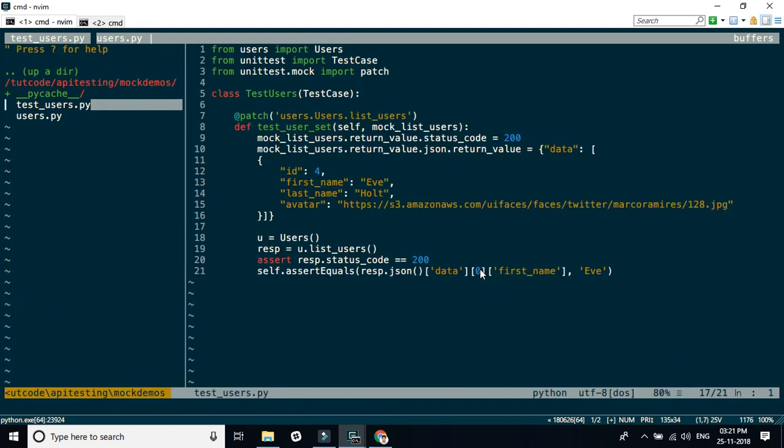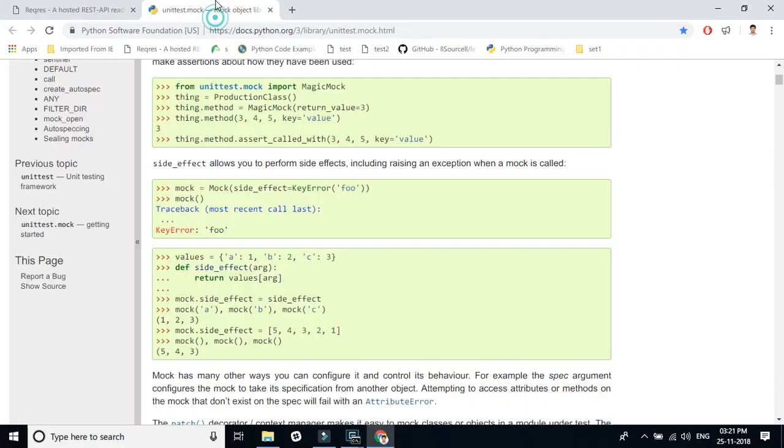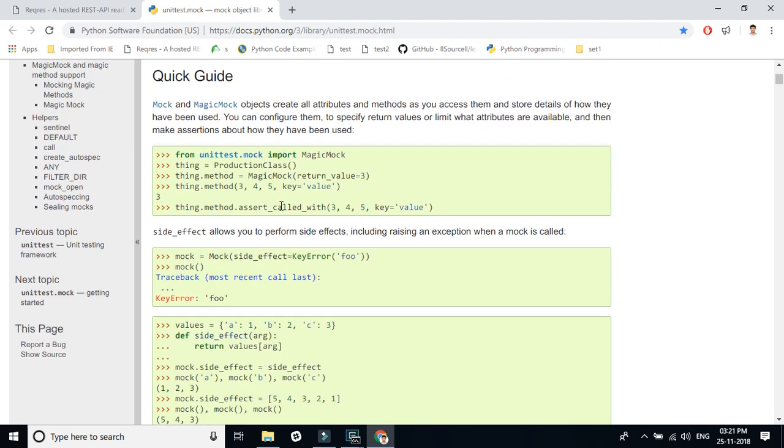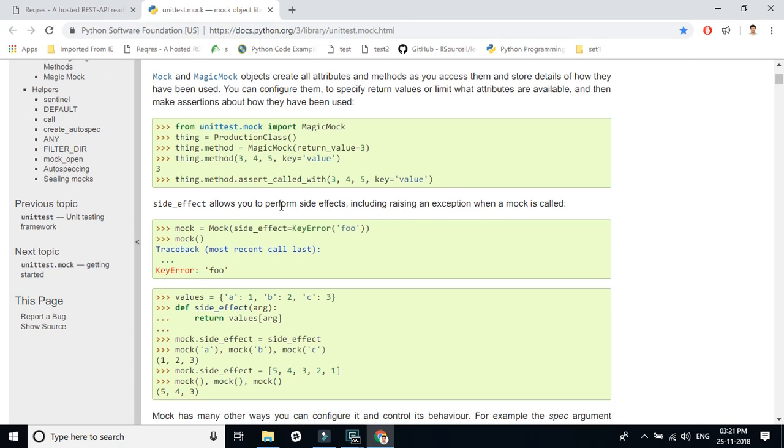So this is one simple use case of how you can do mocking with APIs. If you go through the documentation, what I have done here is just a tiny baby step in the concept of mocking. There are a lot of variations, and a lot of things you can do with this.